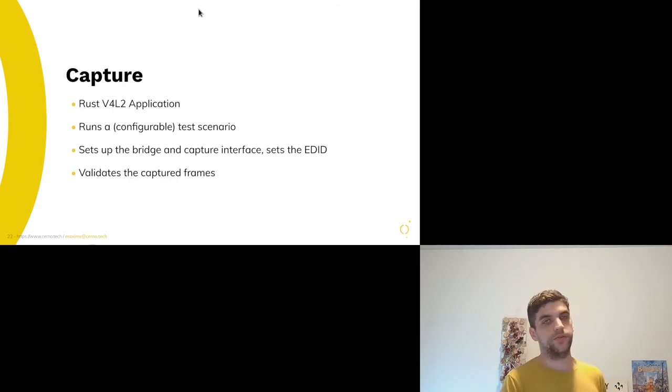On the capture side, I've used Rust as well, and it's a Rust V4L2 application. It runs basically a configurable test scenario where it will first set up the bridge, set up the EDIDs in that bridge, so generate and program them into the bridge, start the capture interface, and then wait for frames to arrive. Once the frames arrive, it will process them and make sure that they are valid until that test scenario is done.